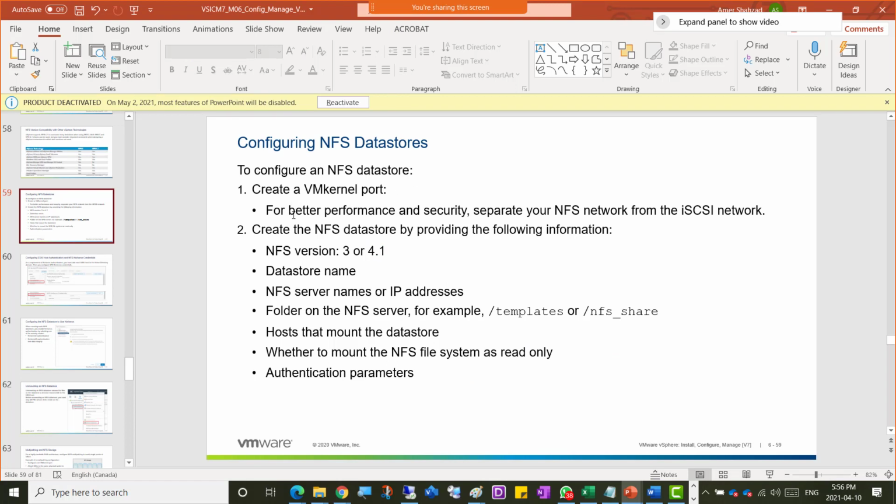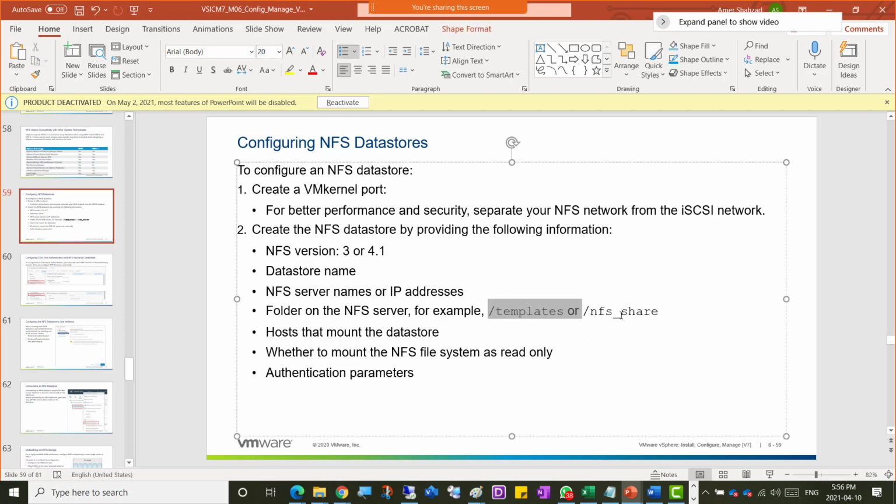To configure an NFS data store, create a VM kernel port for better performance and security. Separate your NFS network from the iSCSI network. Create the NFS data store by providing the following information. So it then goes through the wizard, and basically it asks for a path, which you can only get when you are creating NFS. If you've created an NFS share on a Windows machine, or if you have a Linux machine and you know how to create an NFS share, then you can do it from there as well.